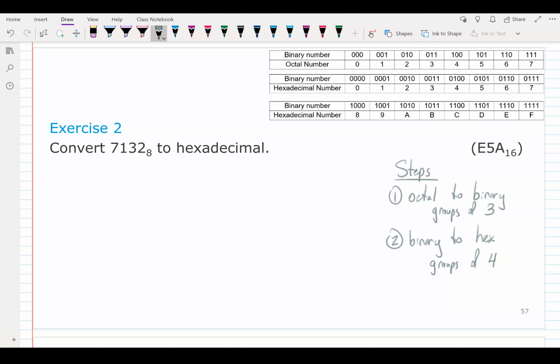It's almost the exact same problem as before, except going to hex instead of from hex. So I'll write down these numbers: 7, 1, 3, 2. Remember, this is an octal number. I need to break each one into groups of 3. As a group of 3 from the right to the left, this is 0, 1, 0. 3 is the number 0, 1, 1 in binary.